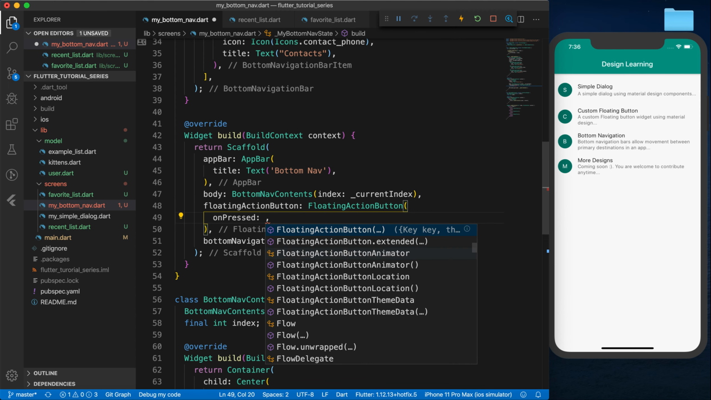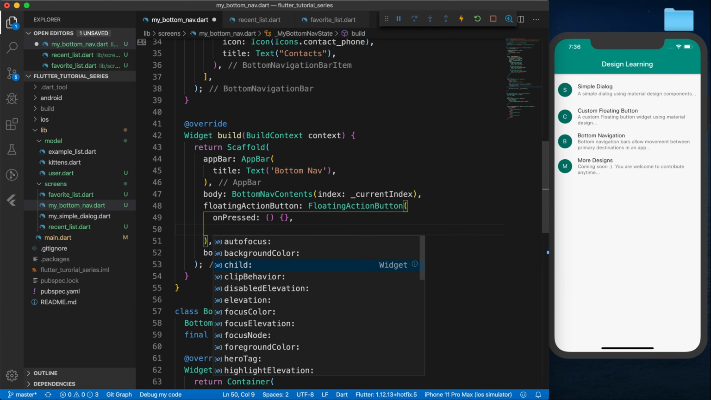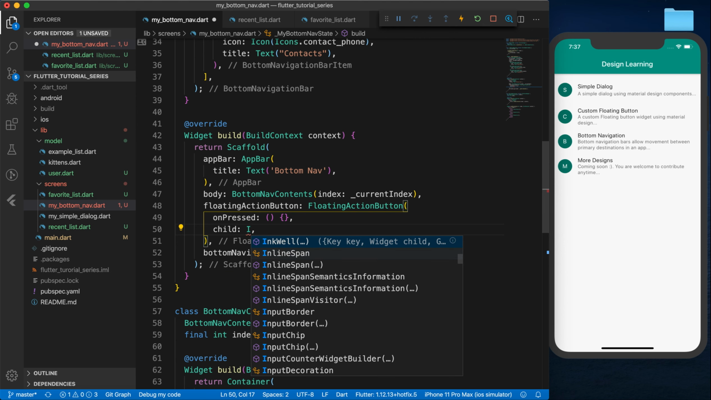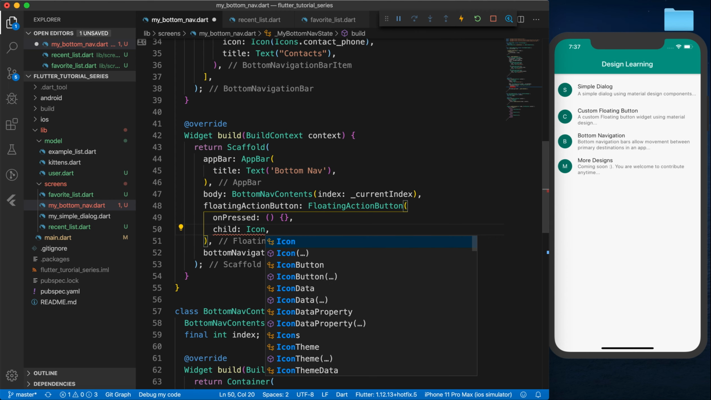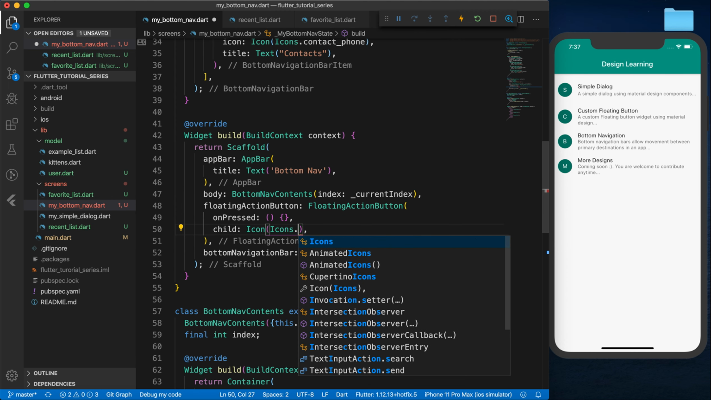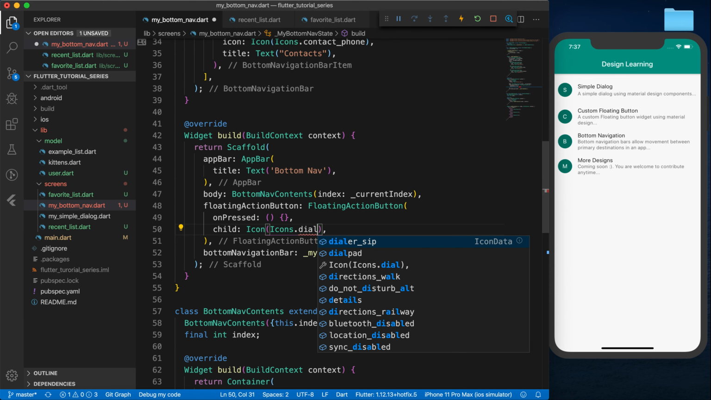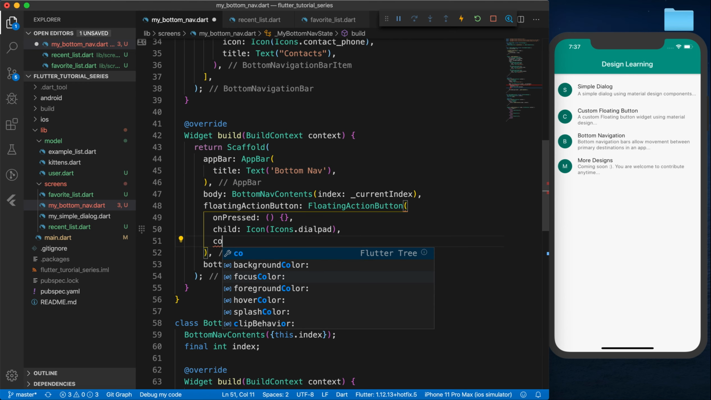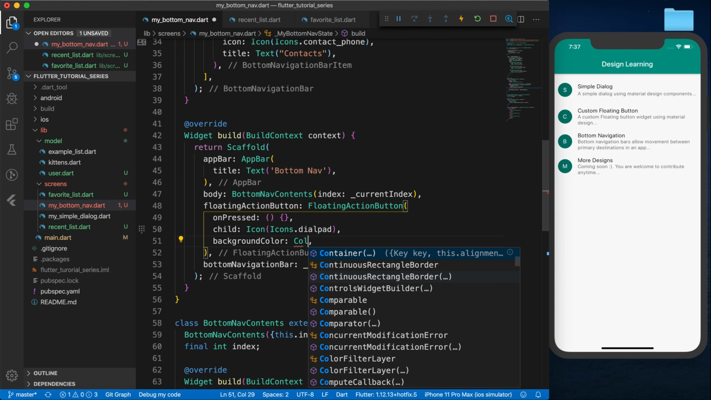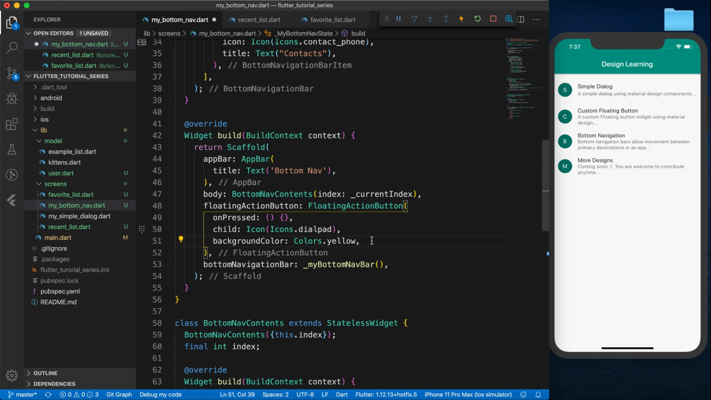Let's say on press, let's leave it blank. And we can say child. For child we can use something like icon. So icons dot, let's say dialer maybe. So dial pad, yeah, this one. So for color, background color, we will use colors dot, you can use any color you want. Let's say we want to use yellow color. For that, let's hit save.